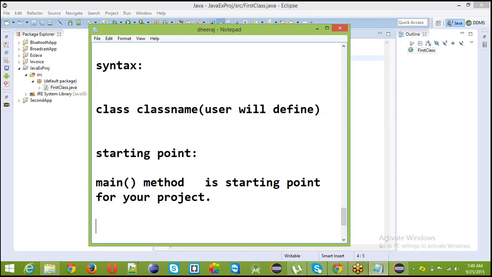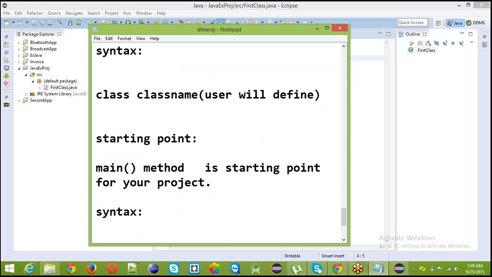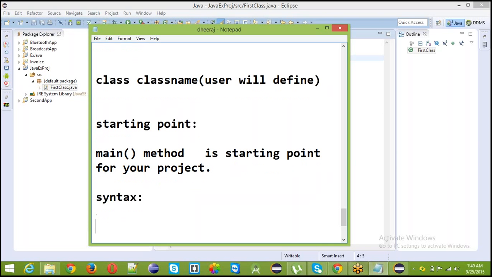So how do we write the main method? What is the syntax? The people who created Java have provided some syntaxes, and we just have to follow them. They said to write the syntax like this: public static void main. I will explain what public is and everything else, no need to worry. Now this is the first time. In future I will explain.